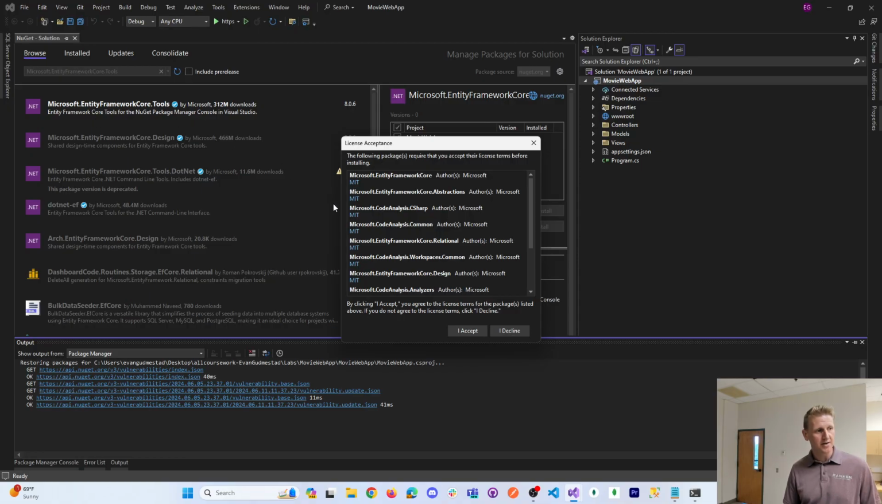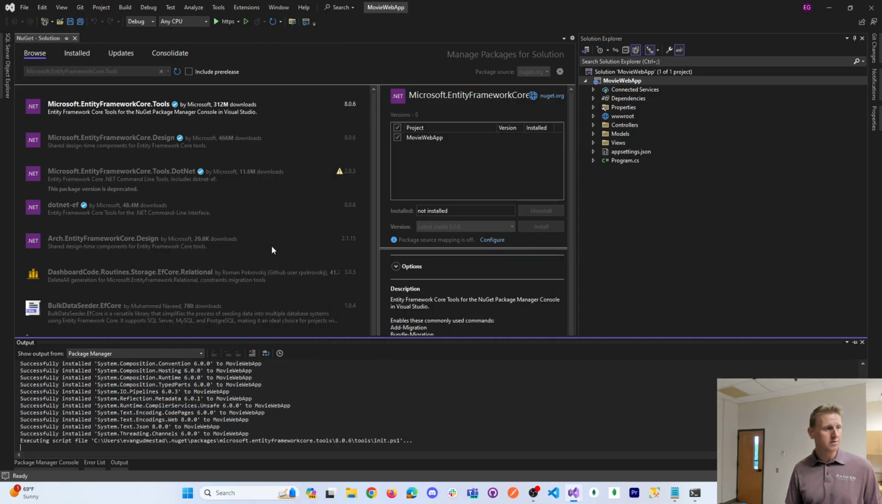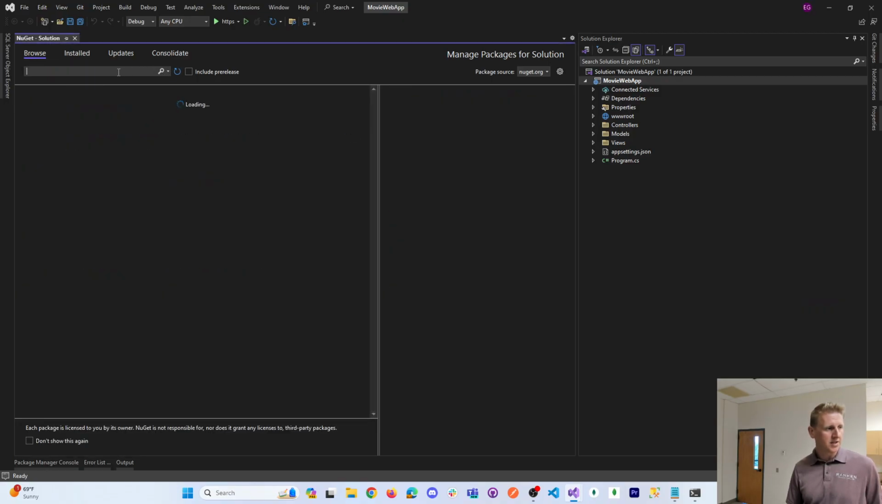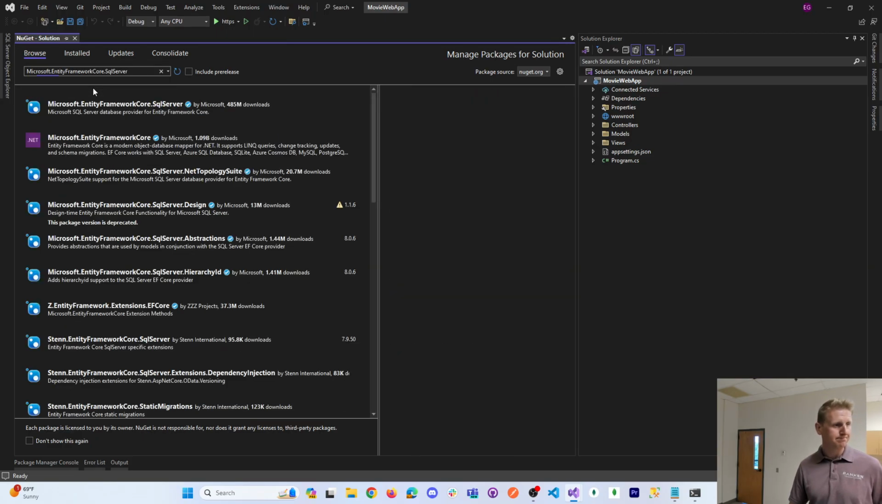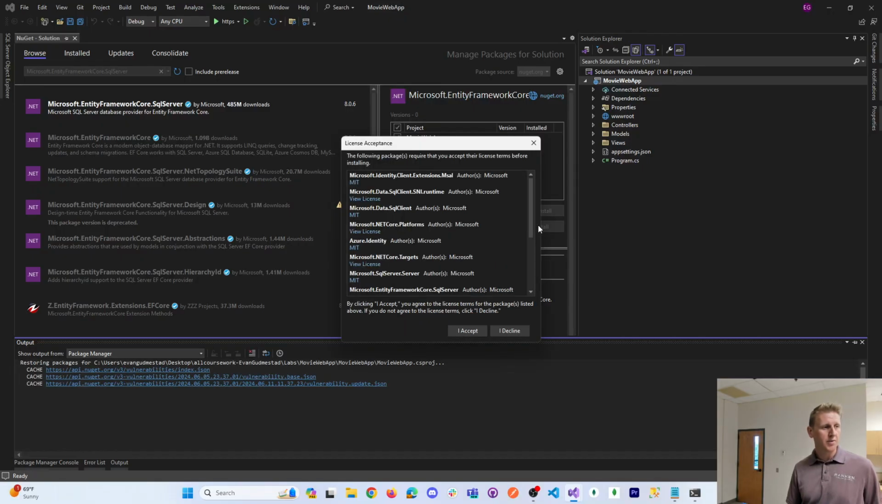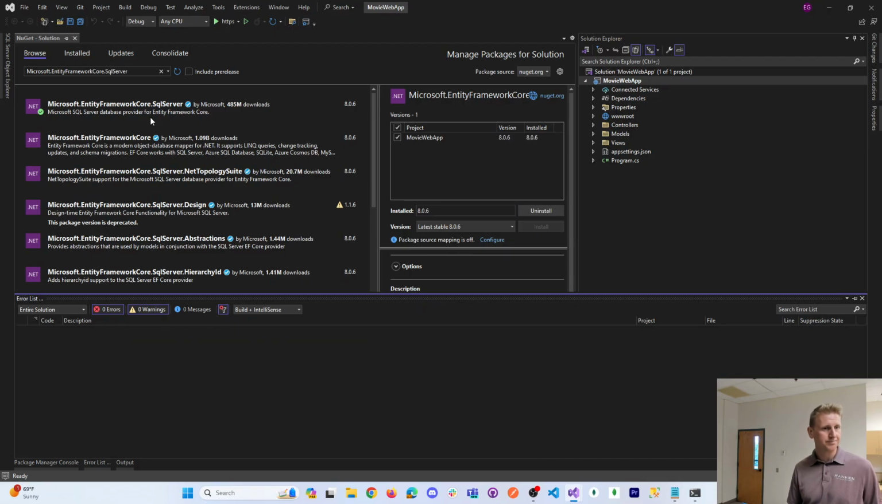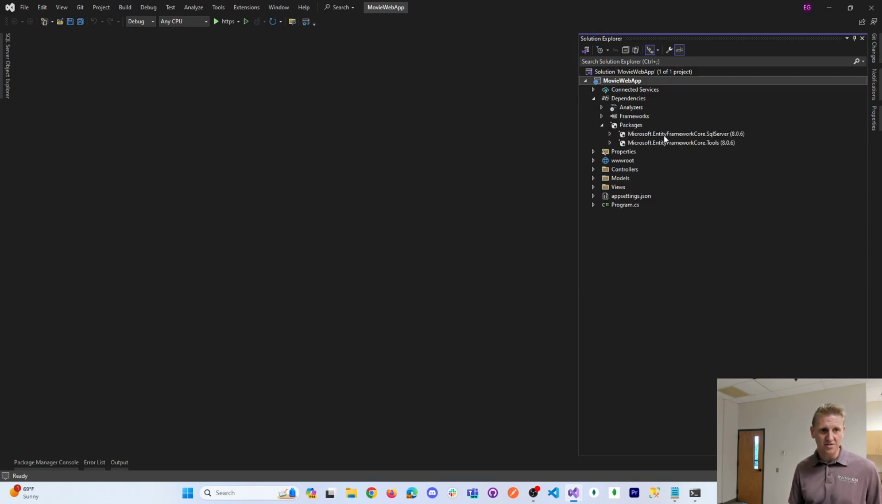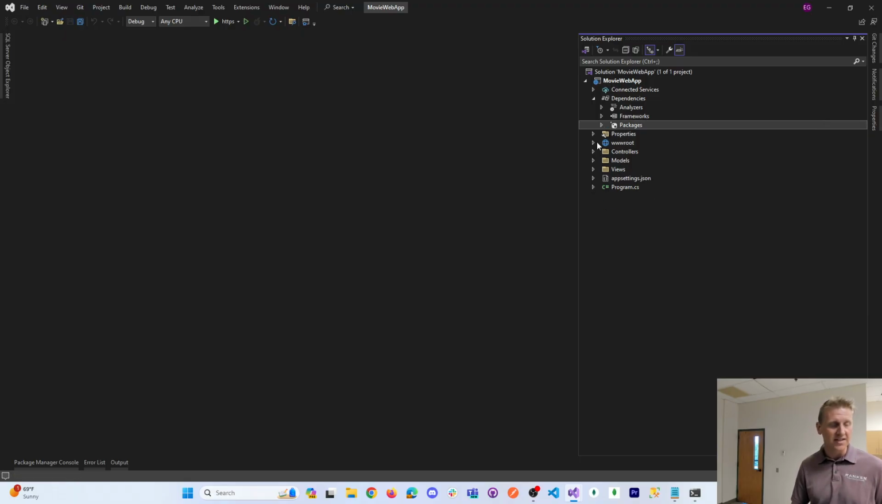So let's bring in some Entity Framework tools. And we need to also bring in Microsoft Entity Framework Core SQL Server. Obviously, we're working with a database, so we need the tools and the database package itself. When we get those green check marks, you should be good. Additionally, you can expand dependency packages, and you can see that we brought both of those in.